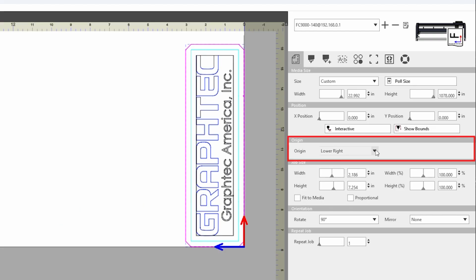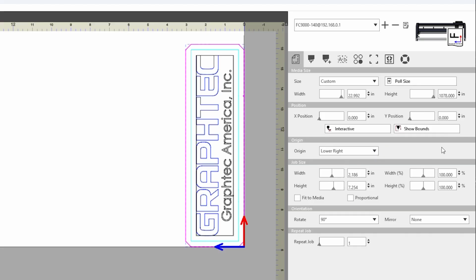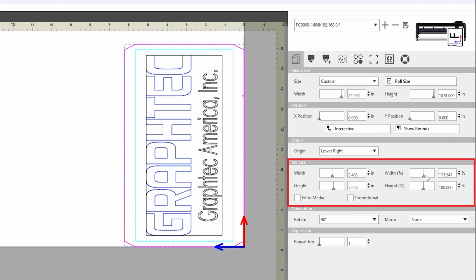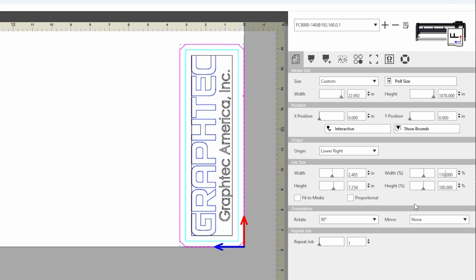Next is Origin. You can set your origin point to the lower center, lower left, or right, wherever you want the job to start cutting. Job Size tells you the size of the current job. If you want to enlarge it, you can click or drag. You can input a value or you can change it here. You can also select Fit to Media or set proportional size.